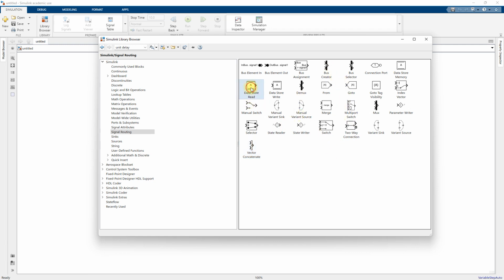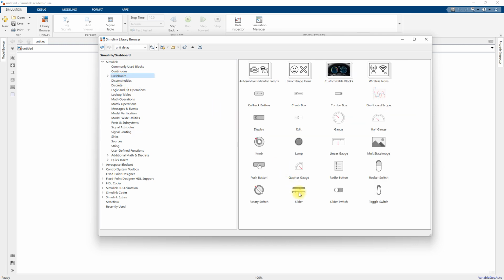This also has the data store read and write, which basically allows you to read and write to the memory. Another interesting one is the dashboard. So the dashboard category allows you to visually see some of the signals that you're working with, or interact with your models with a live interaction as you're running your model.